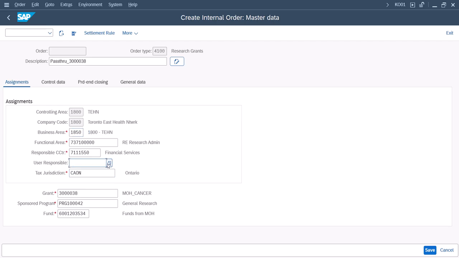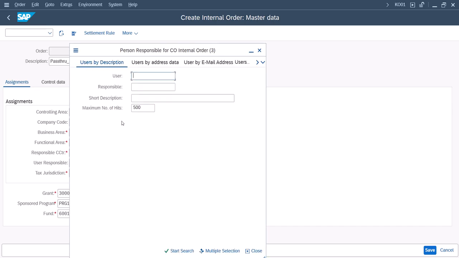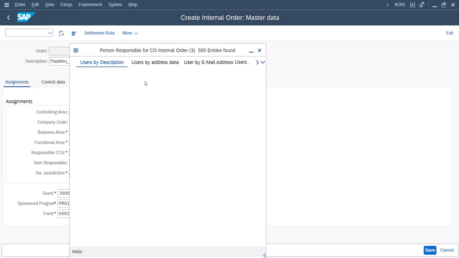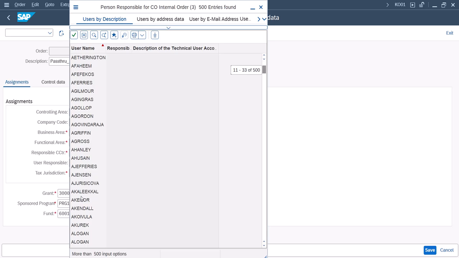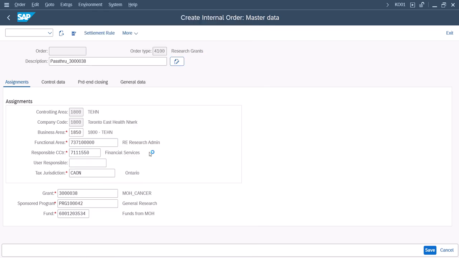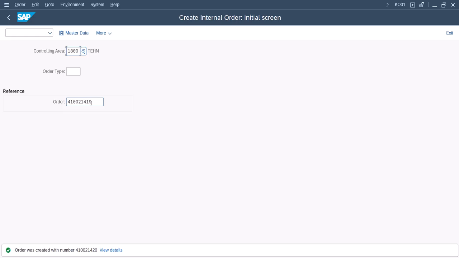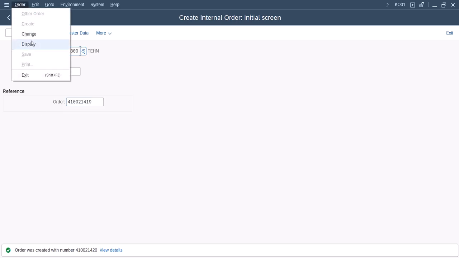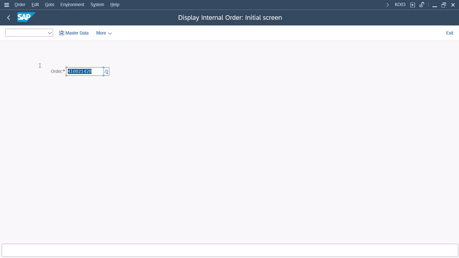Here is the user's name field. You can select any user if you want, although it is not mandatory, so it is not updated. Okay, so we are saving this. We have the number ending with 420. Copy it.